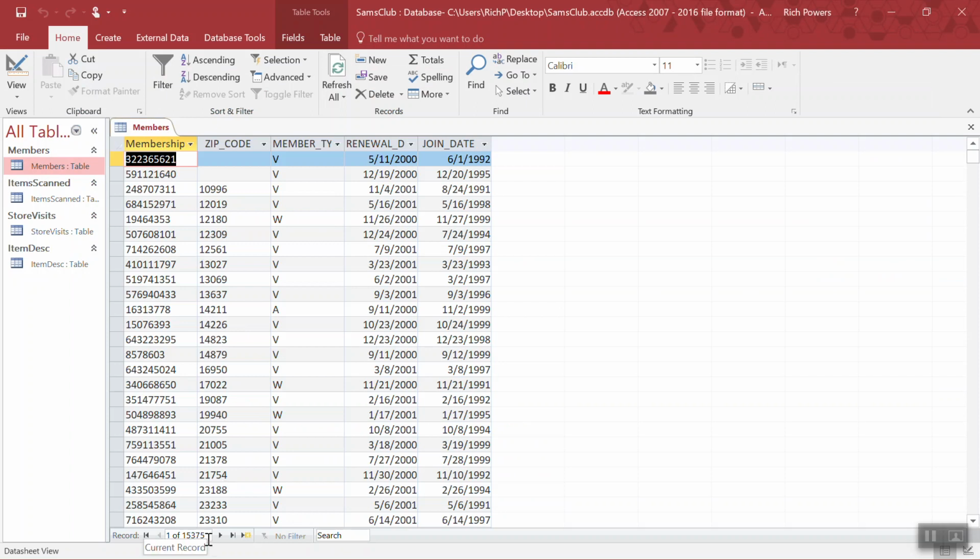There are 15,000 records. Remember, the thing you want to look at in Access is this little counter down here. This will tell you the size of the database. You can only see about 30 or so rows on the screen at any given time, but this will tell you where you're positioned right now. This is 25, so it's 25 per screen. But there are 15,375 rows in this table.